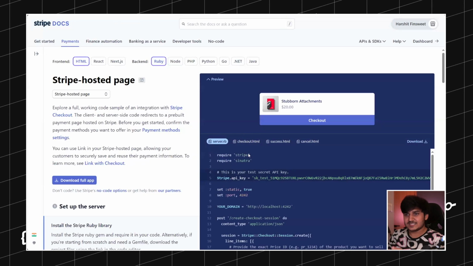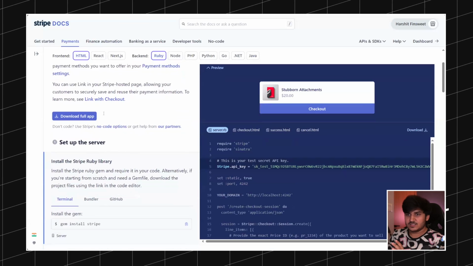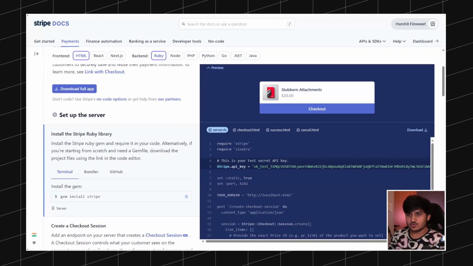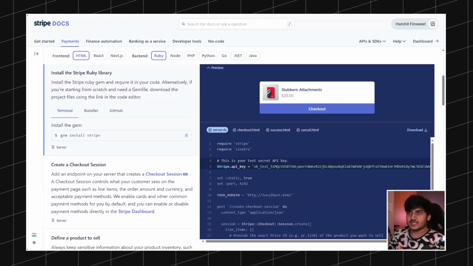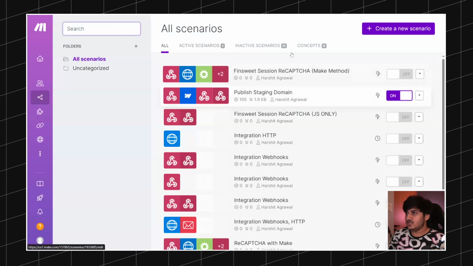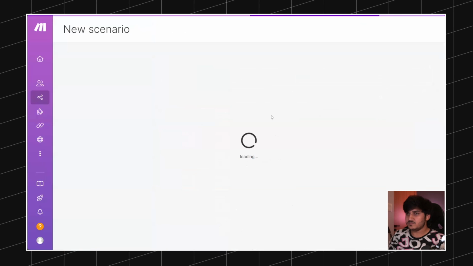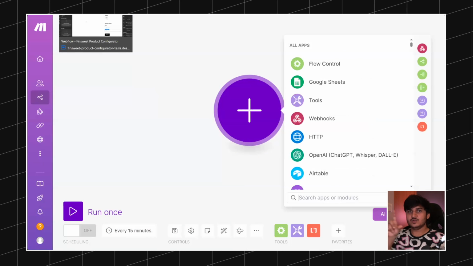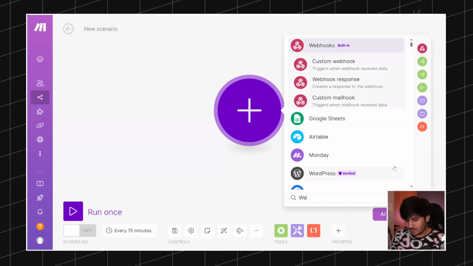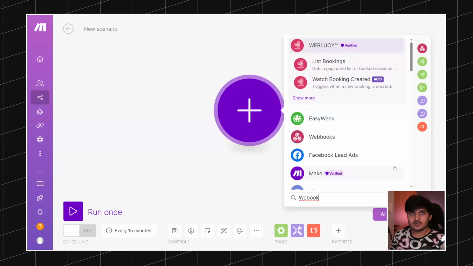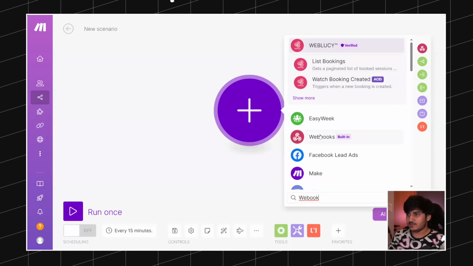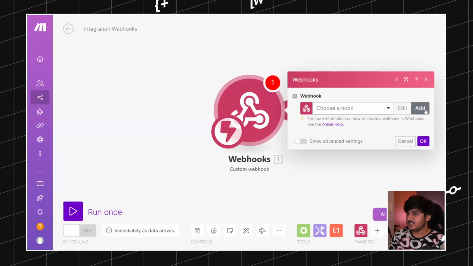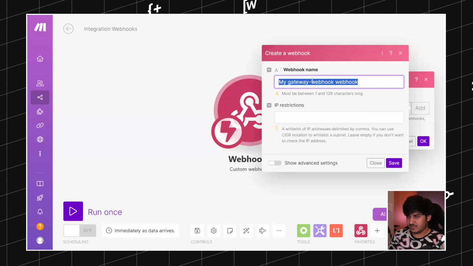So let's get started with it. The very first thing is we want to set up the server, so let's go to Make and set it up. And then we can jump to creating a checkout session. So let's go here and create a scenario right here. In order to send the data to our Make, we need to use webhooks. So the very first step of our Make scenario will be using webhooks. I can click on custom webhook, and then I can click on add new webhook.